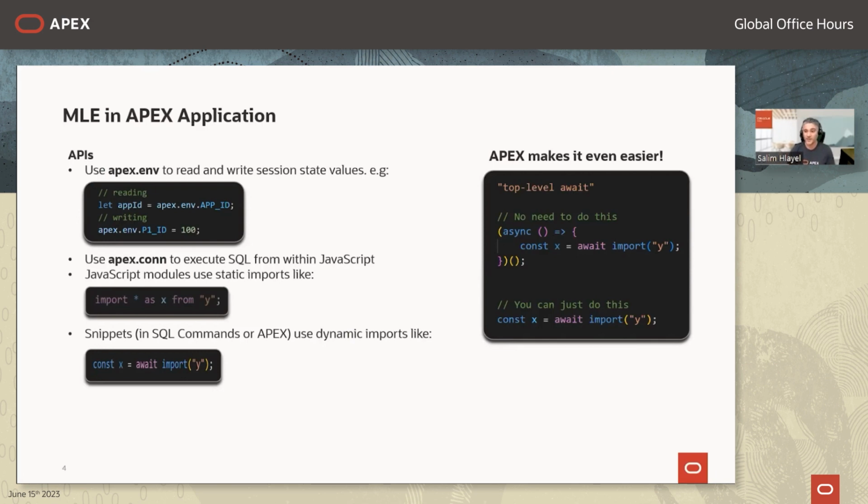Now, because we have top-level await, you don't actually have to write complicated code. We make it easier for you in Apex. So things like async, you don't have to write with all these brackets. Simply write const x = await and import your module or library.